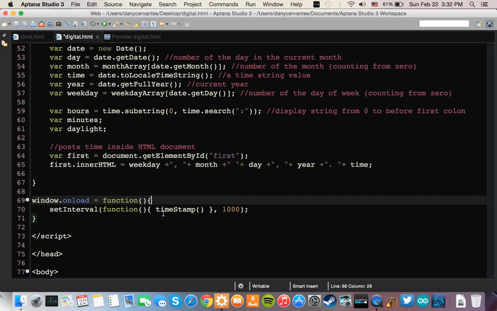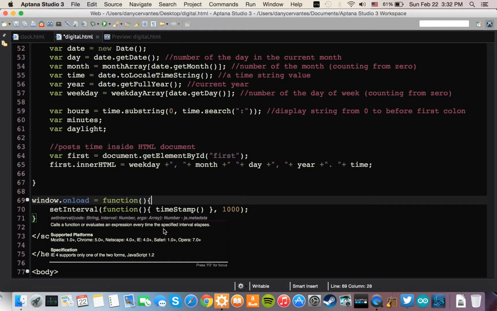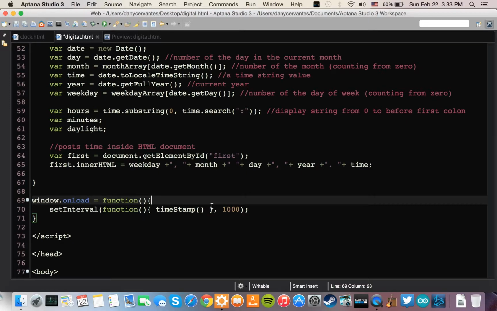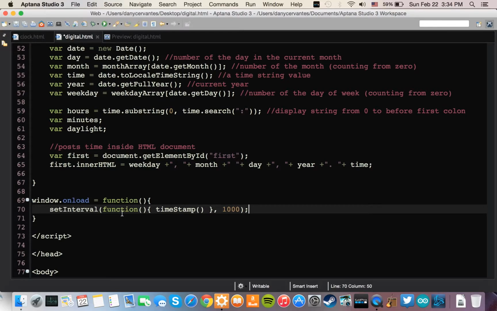To make it dynamic, we'll place our timestamp function inside this setInterval function. SetInterval is a built-in function. You write setInterval, open parentheses, function, open and closing parentheses, open curly bracket, call the timestamp function, close the curly bracket, comma, and the number 1000, which refers to 1000 milliseconds, which is equal to 1 second. Close parentheses and a semicolon at the end. This interval statement will run the timestamp function every second.